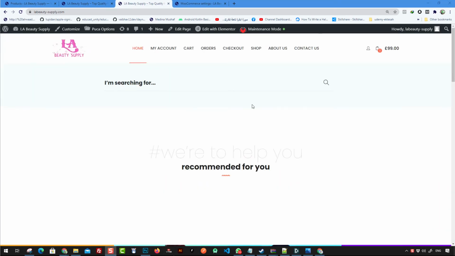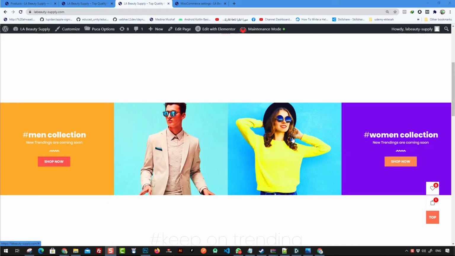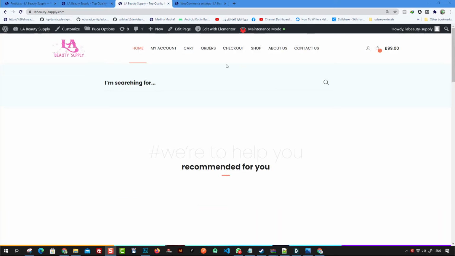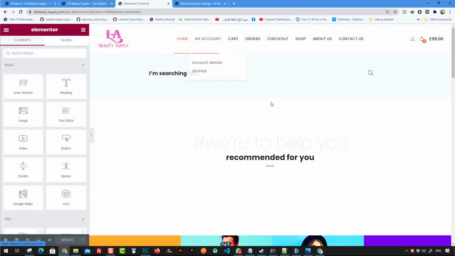Now we're gonna show you how to add and change the content of the home page. So basically go to the home page, you got a section here called Edit with Elementor. Just click on it, and once you click on it you will be redirected to the Elementor.